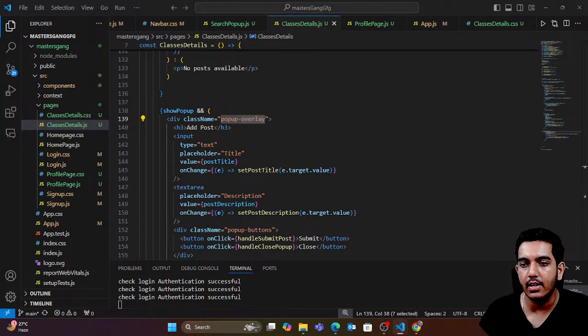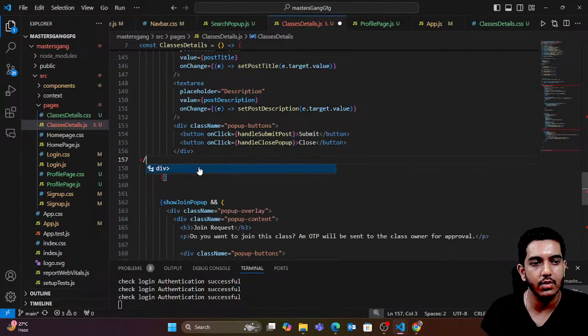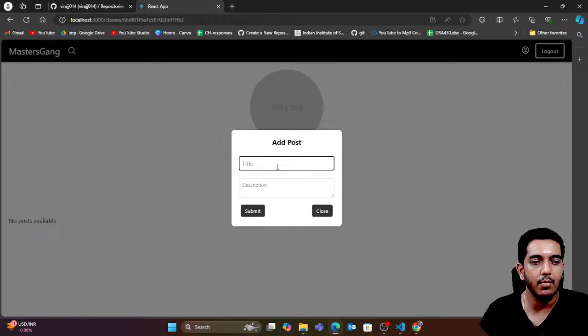So basically it must contain the pop-up content. Okay, so it must be inside the pop-up content. And let's close this one also. Close, fine, save. Now you can see it looks fine. Okay, so now I'm going to add the post.